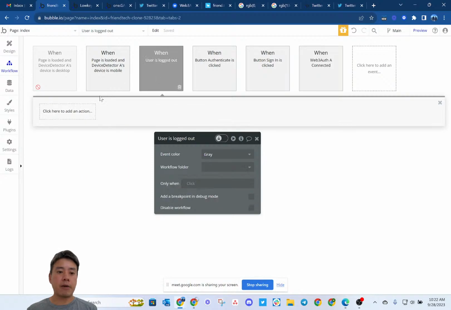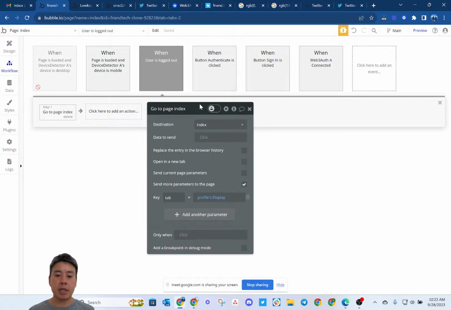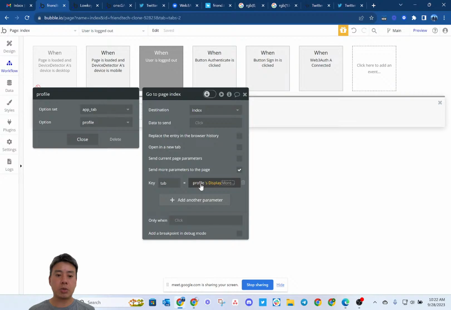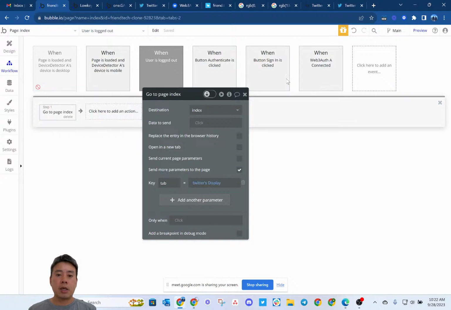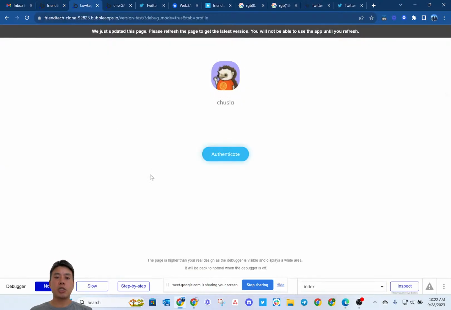And then again, similarly, if the user's logged in, I want to copy this, modify, and go to the page, but not the profile page. I want to go to the Twitter page. And hopefully what we'll see, actually, once I refresh this, it should do all of that, because again, because of cookies, the application knows I'm logged in.